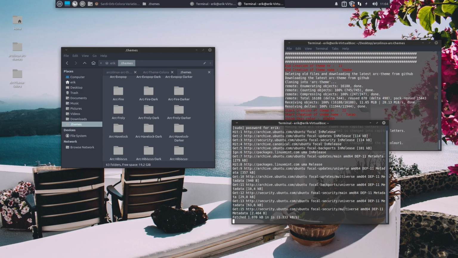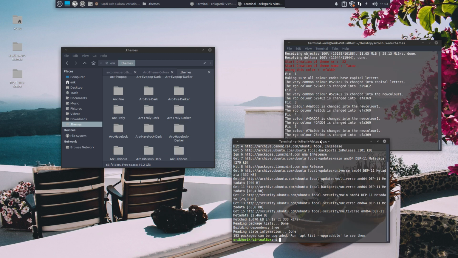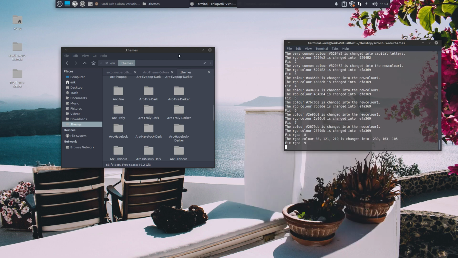This is getting all the mirrors in, the packages from the mirrors. And if you want to update, 193 packages can be upgraded for a virtual machine. It doesn't make sense.